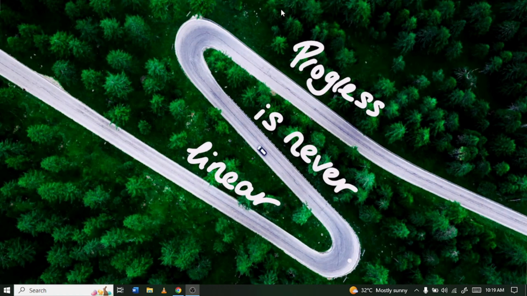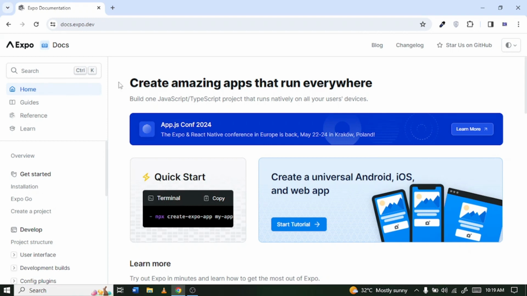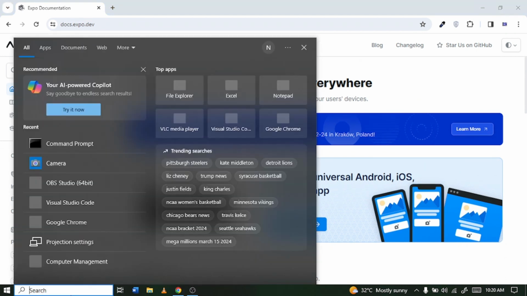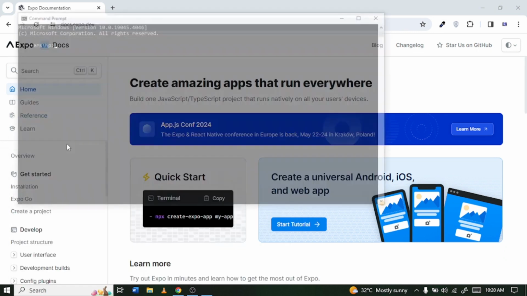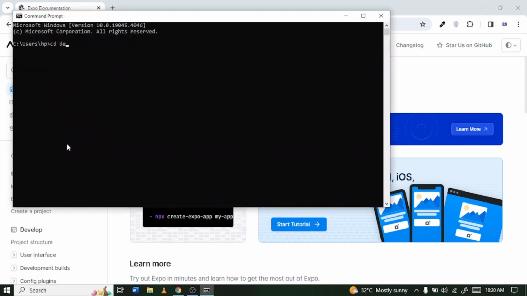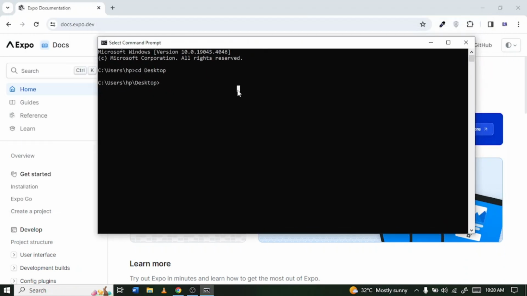Alright, so we are going to start by first creating our React Native project. You can go to the React Native documentation webpage and quick start. Copy this and open our command prompt terminal. Once I open it, I would like to navigate to desktop where I want to save the project. I'm just going to paste npx create expo app and then the name of the app. Instead of my app, I want to call it camera. Okay, and I'm going to start.